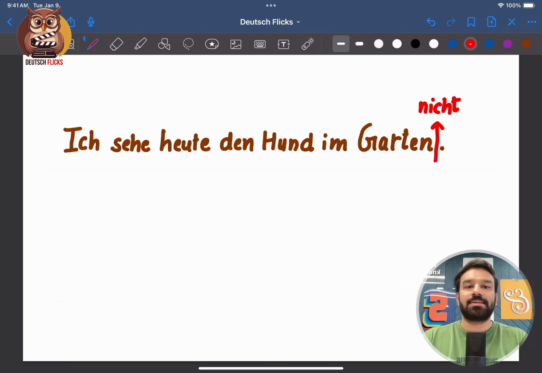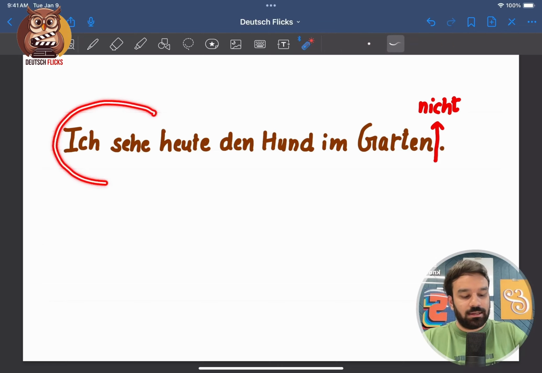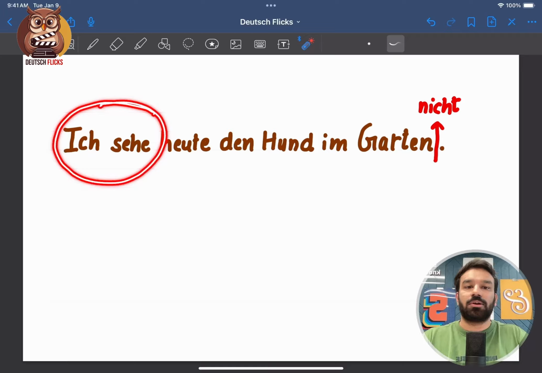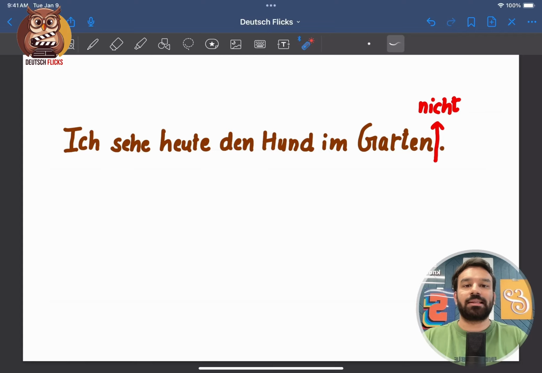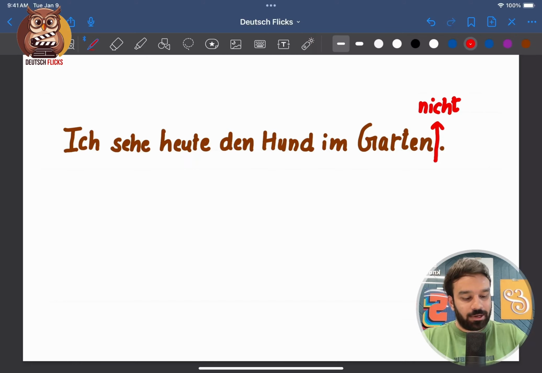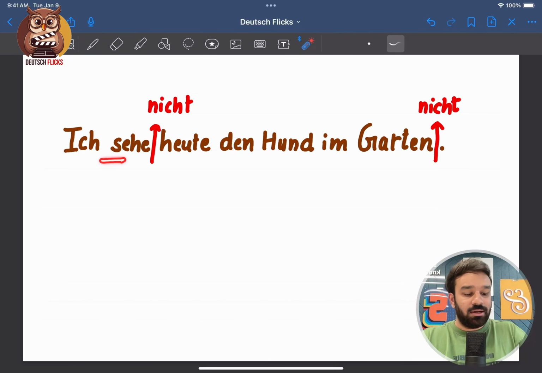Now if you are placing nicht here, that means you are negating the verb. You're negating the action, that you do not see at all. You haven't seen the dog in the garden today. But I can see there is heute, which is an adverb. So before the adverb, I can also place my nicht. Now the sentence will be ich sehe nicht heute den Hund im Garten.